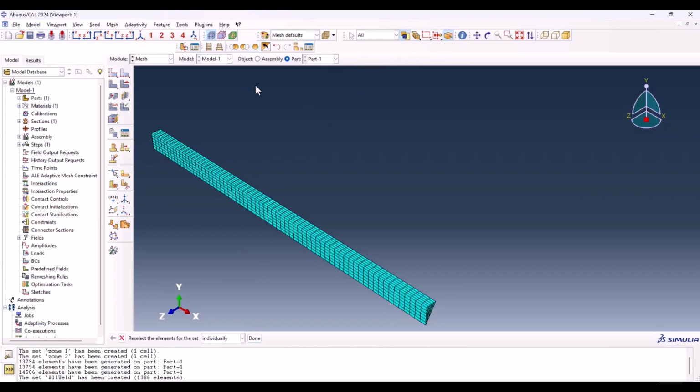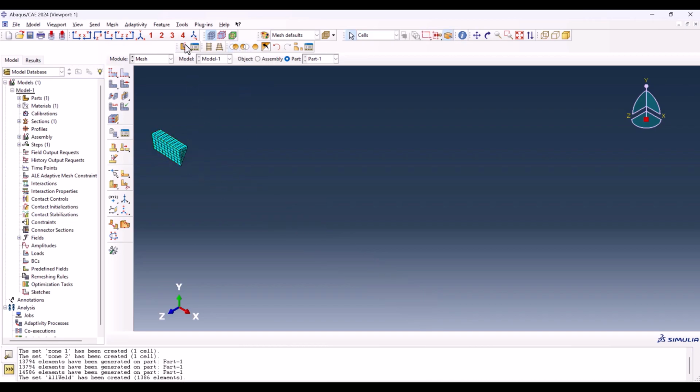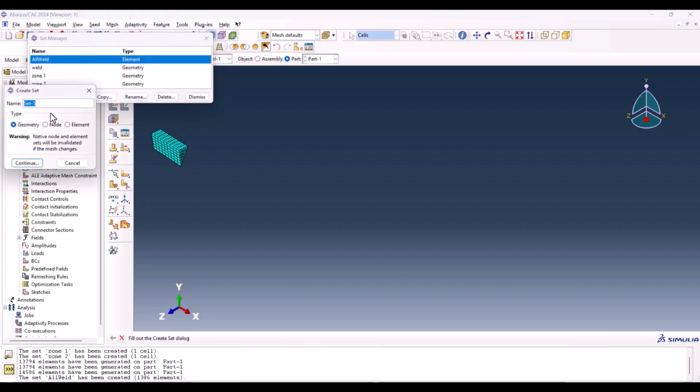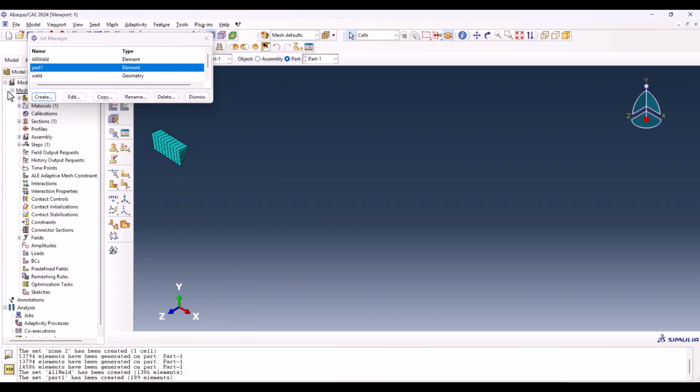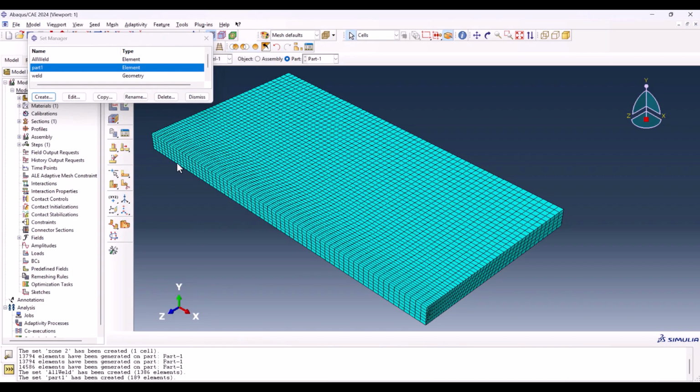Okay, put this one on cell, this is the first one, and replace selected. Tools, set, manager, create, for instance, part 1, make it of element, select whole model, and done. Now it's time to do the next one.